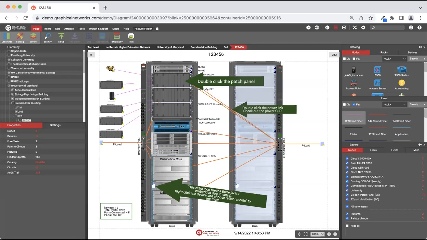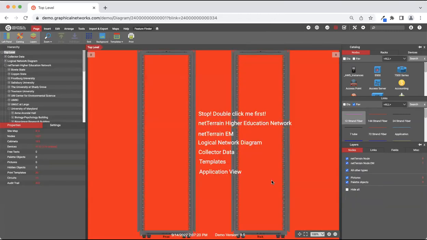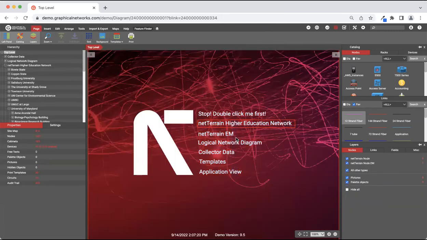So I'm going to share my other screen here. Let me find Chrome. And I'll end this.